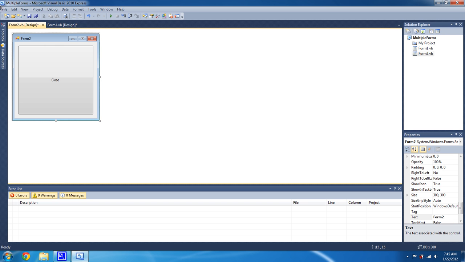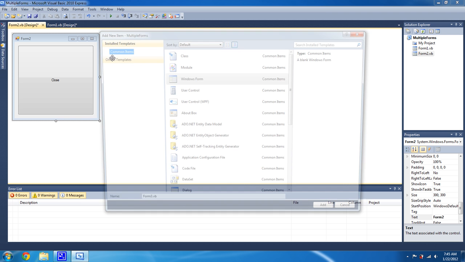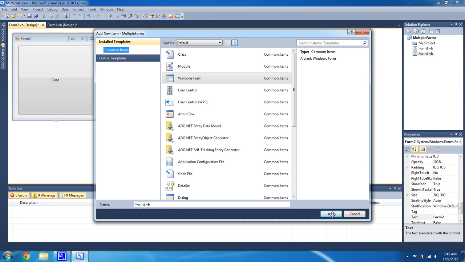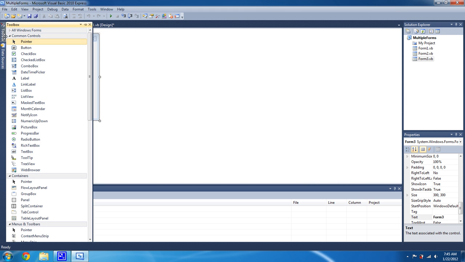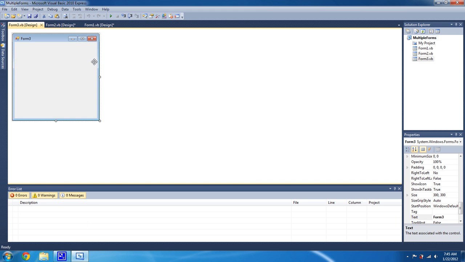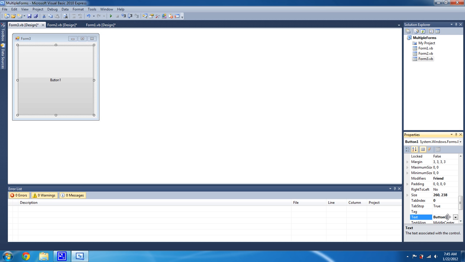Now I'm going to press Control-Shift-A on my keyboard again. Add form 3. And another button. Change this text also to close.